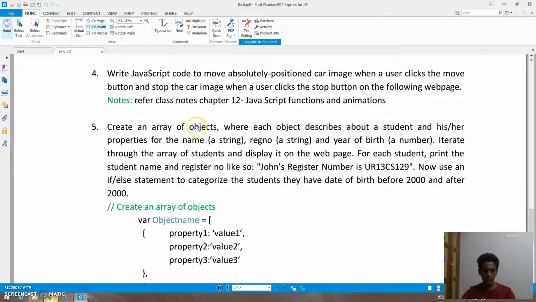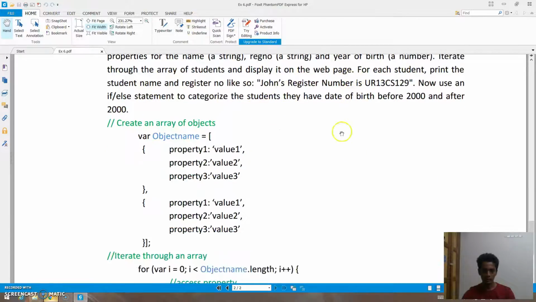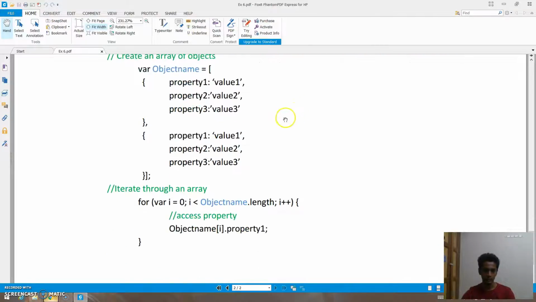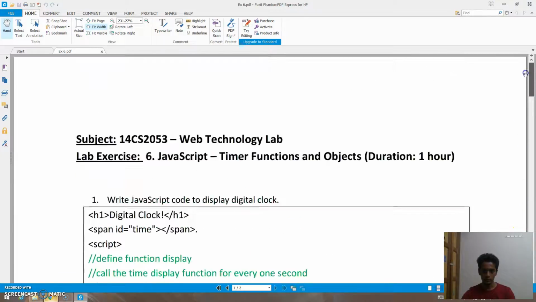Then we create an array of objects, where each object describes a student and his or her properties: the name, a string, the register number, a string, and the birth year. We will be categorizing the students' names by whether the date of birth is before or after a given year. So let's go to the experiment.